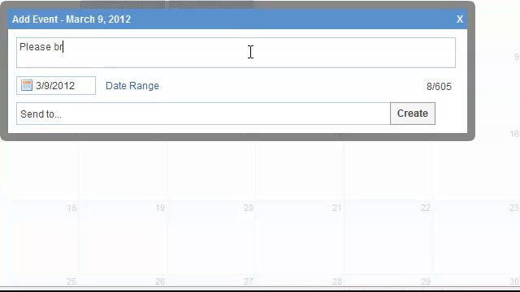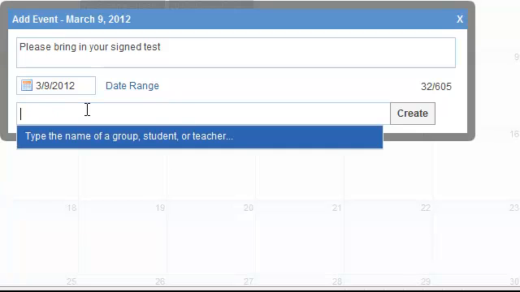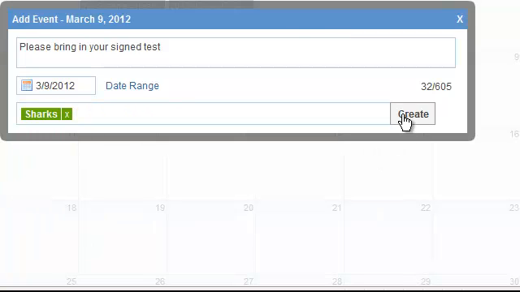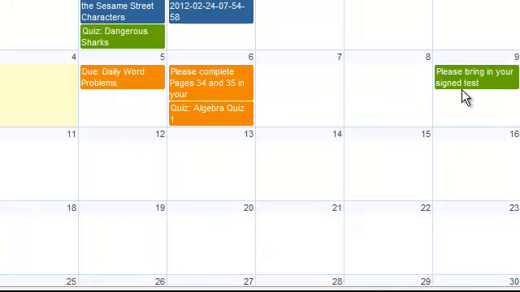Please bring in your signed test. And once again, it's just going to be one solitary date. I want to send this one to the Sharks. And I'm going to hit create. And now it shows up that the Sharks need to bring in their signed test. This will show up on their calendar, which hopefully means they will not forget.